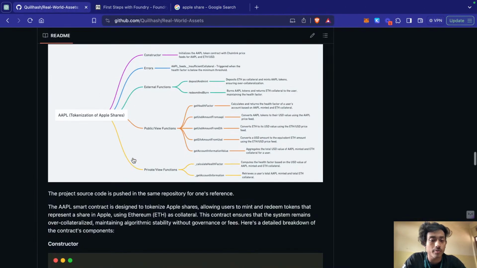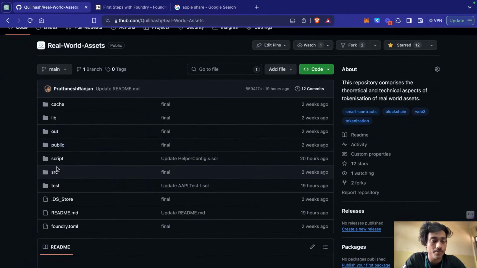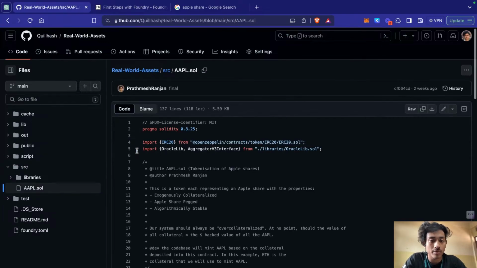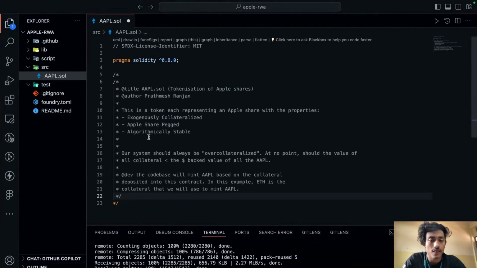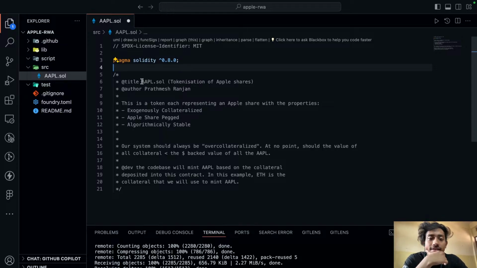So if you go to the QuillAudits repository, and go to the source part and click on the Apple.full, let us just get this whole thing from here. So the title is Apple.full, which is tokenization of Apple shares. This is a token each representing an Apple share with the properties which are exogenously collateralized, Apple share pegged, and algorithmically stable. Why is it algorithmically stable? Because we'll be writing code and algorithms which will keep the coin stable.